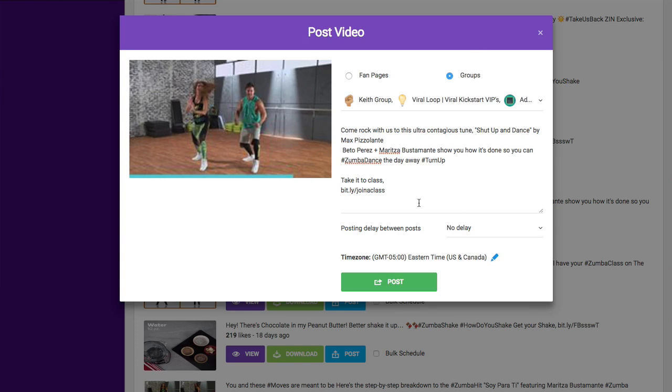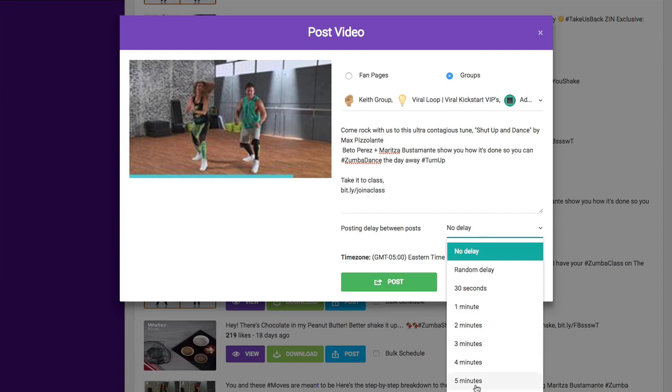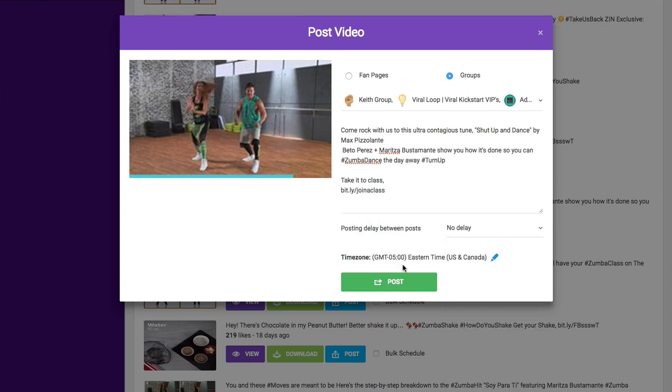Now, I don't suggest spamming groups with offers. That's not really a great way to do it. But maybe spread them out a little bit. So it gives you a posting delay. You can say every 5 minutes, or a random delay, or no delay if you just want to blast them all out there. What that'll do is post this to each of the groups you've selected at whatever interval you've selected here. And then obviously you can edit your time zone as well, and then you would just go ahead and post those.